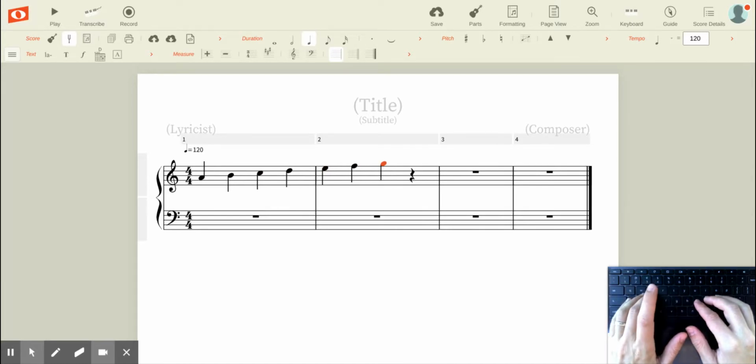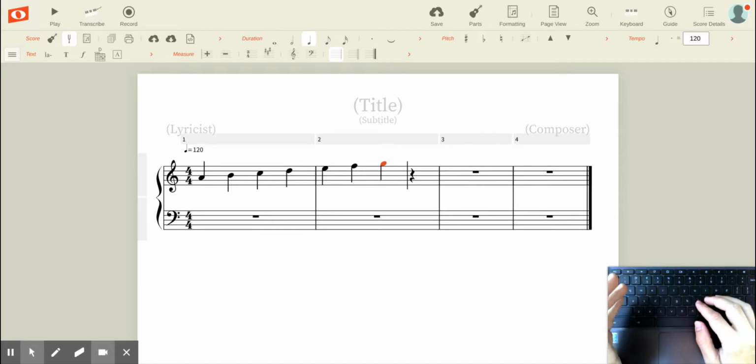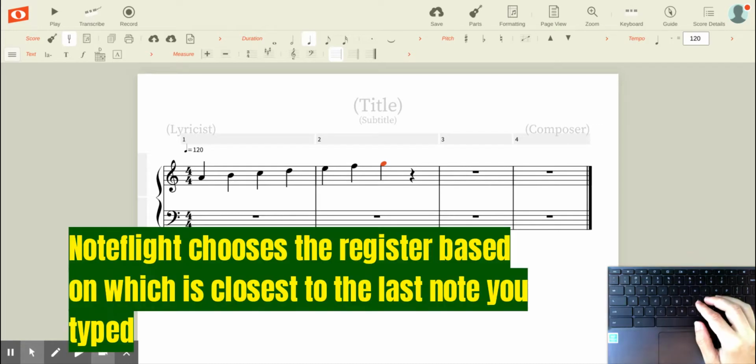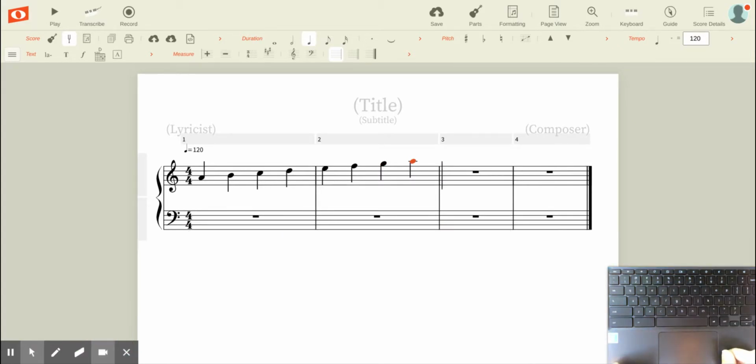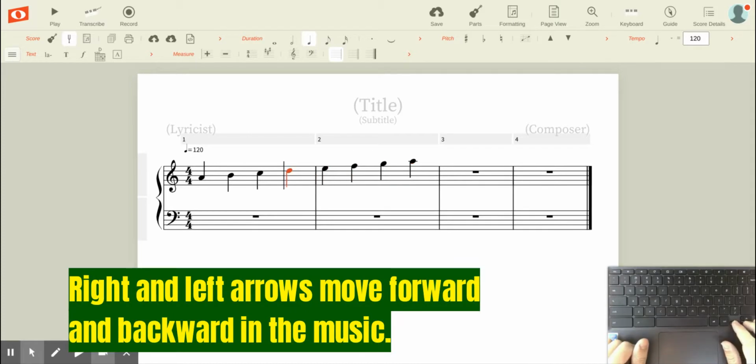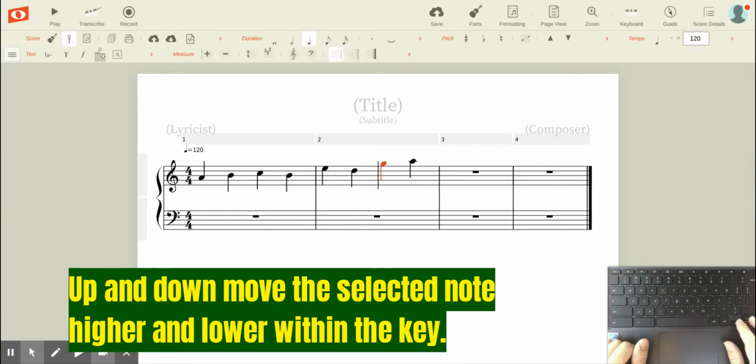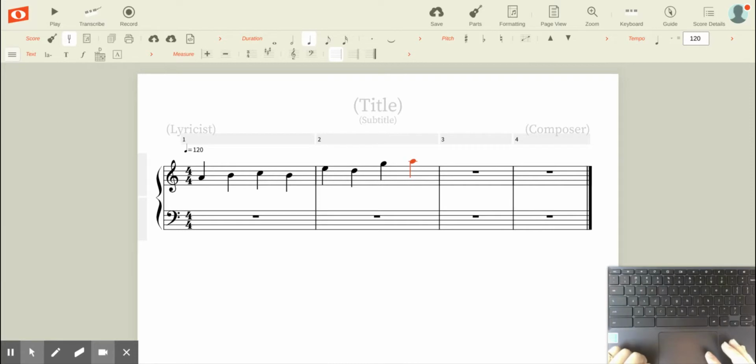Now, Noteflight senses kind of intuitively which register it's going to put your letter in. So I started at the middle A in fact, and I'm going to end here at the higher A because that's what happened as I went up the scale. So we've got those notes in there now. Maybe one of them's wrong. What I can do is use my arrow keys to scroll back and adjust some things. And that's the melody that I really want now.